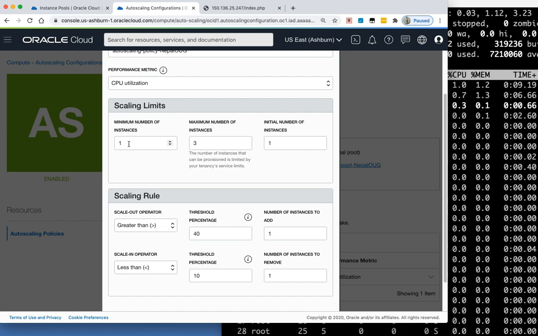Even if the CPU utilization is below the threshold, there will always be one compute instance, and there will be a maximum of 3 compute instances, even though the CPU utilization is above the threshold for scale out. And the initial number is 1.